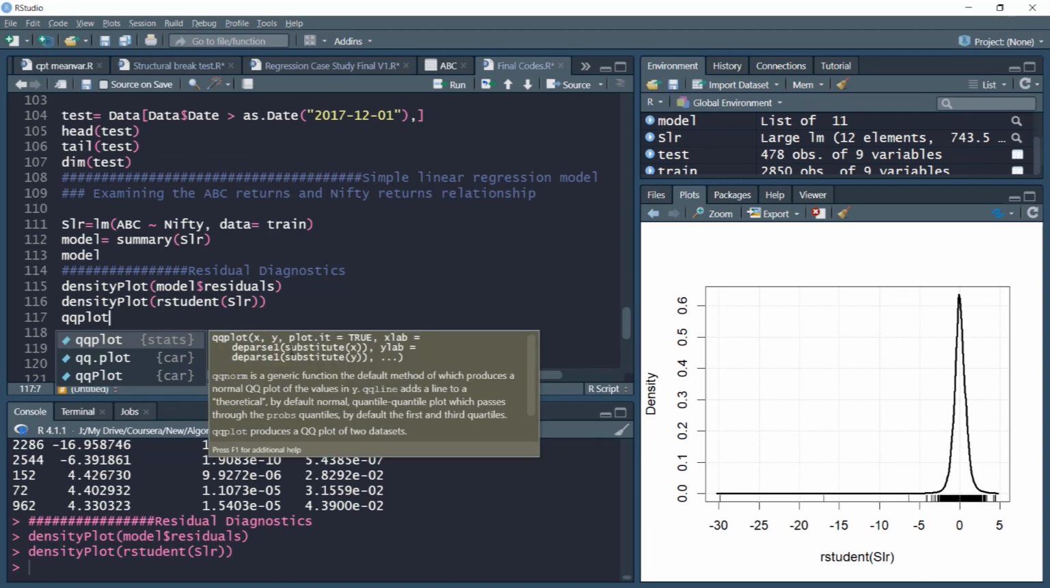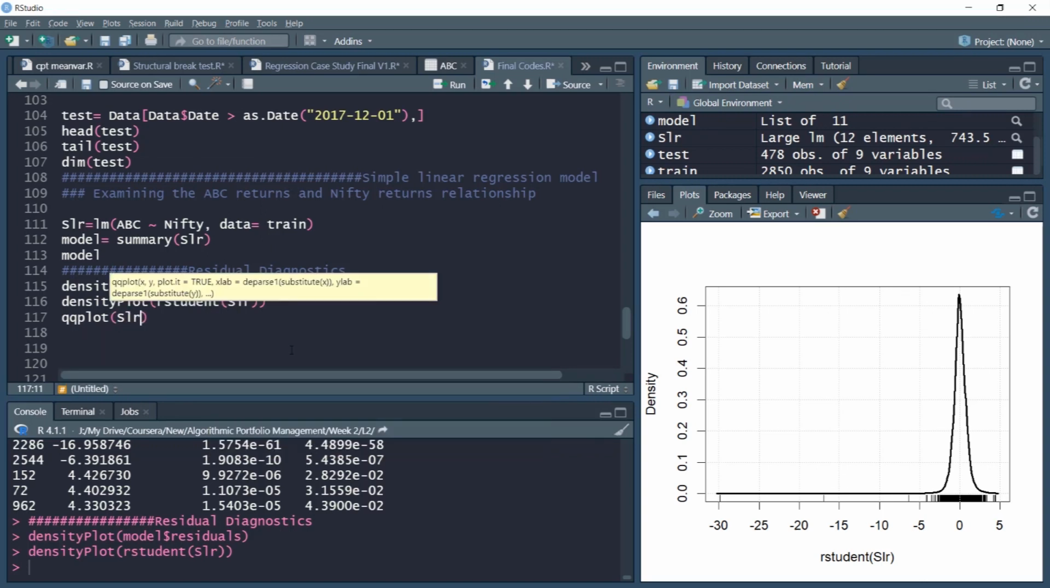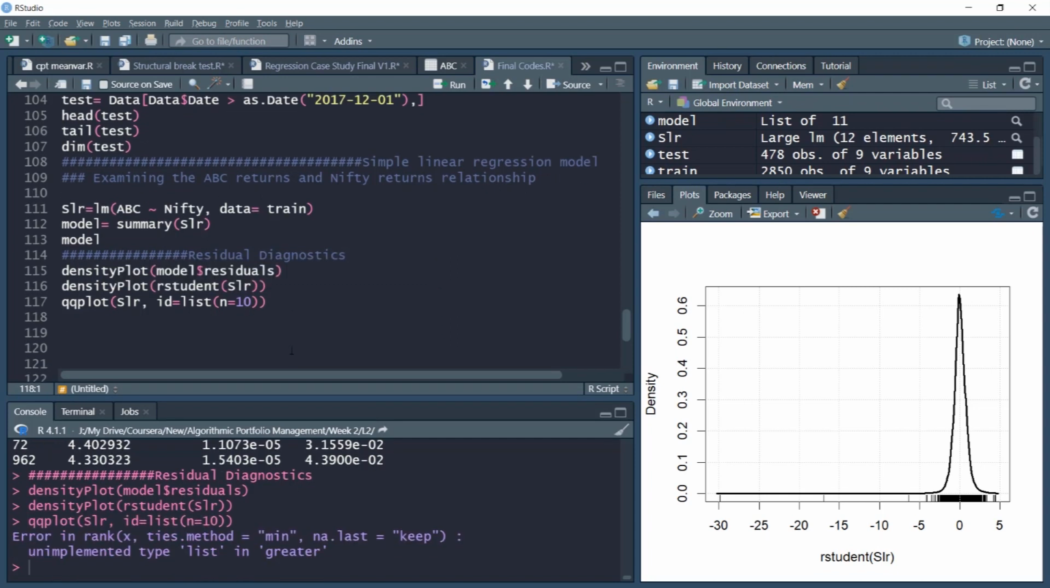Let's examine the QQ plot. So we pass the fitted object SLR, which we already fitted. We also would like to know some of the extreme observations that may create problems for us. So we'll give n equal to 10. This will identify 10 extreme observations for us. Let's see.